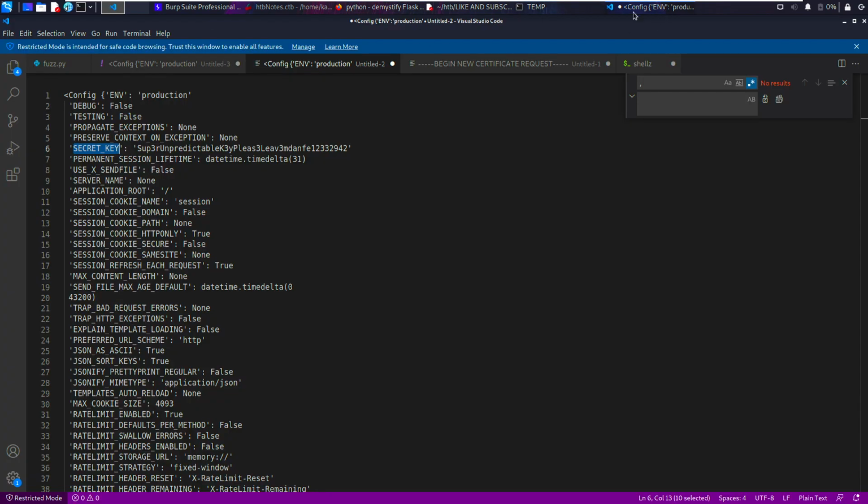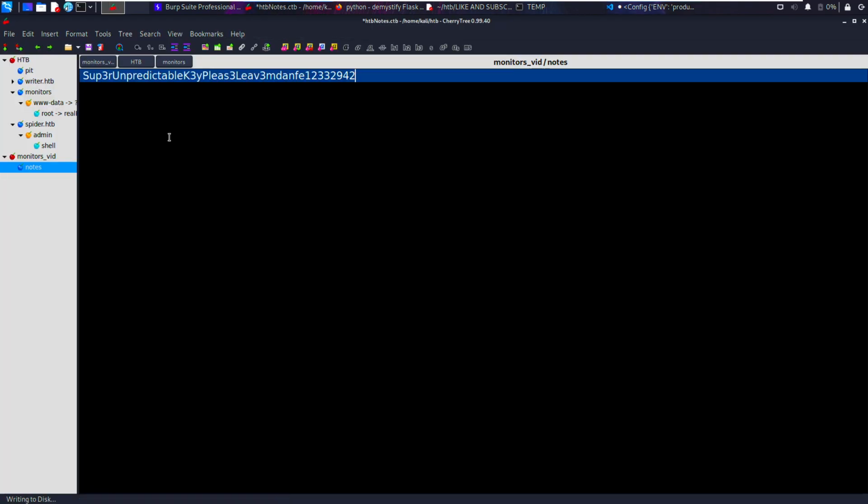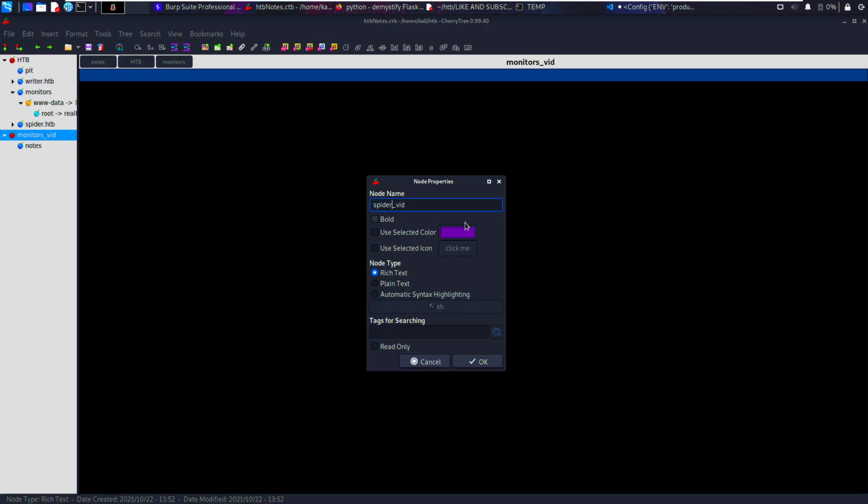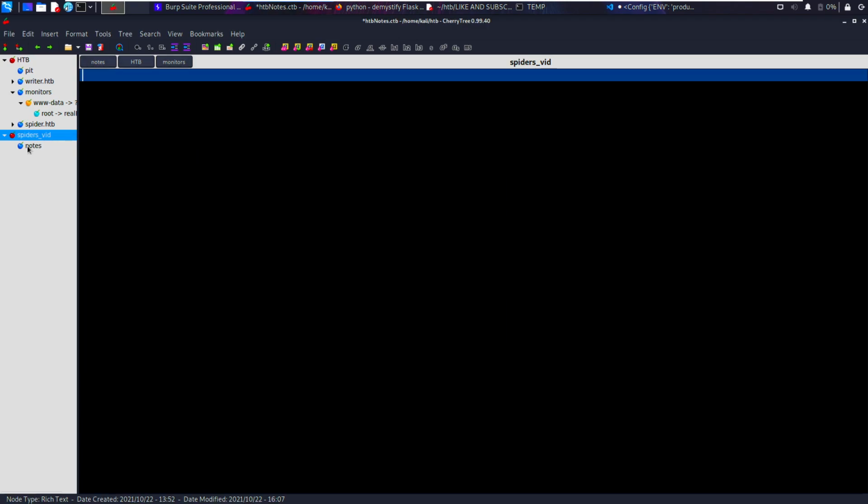Okay, so if we have that, what can we do with it? I'm going to copy this into my HackTheBox notes here. I have some bits from the time I did the box before, just to refer to in case I need to copy any commands. For some reason, this is called monitors vid. I'm just going to change that to what it's actually supposed to be called, spider vid. All right, no worries. Back to where we were.